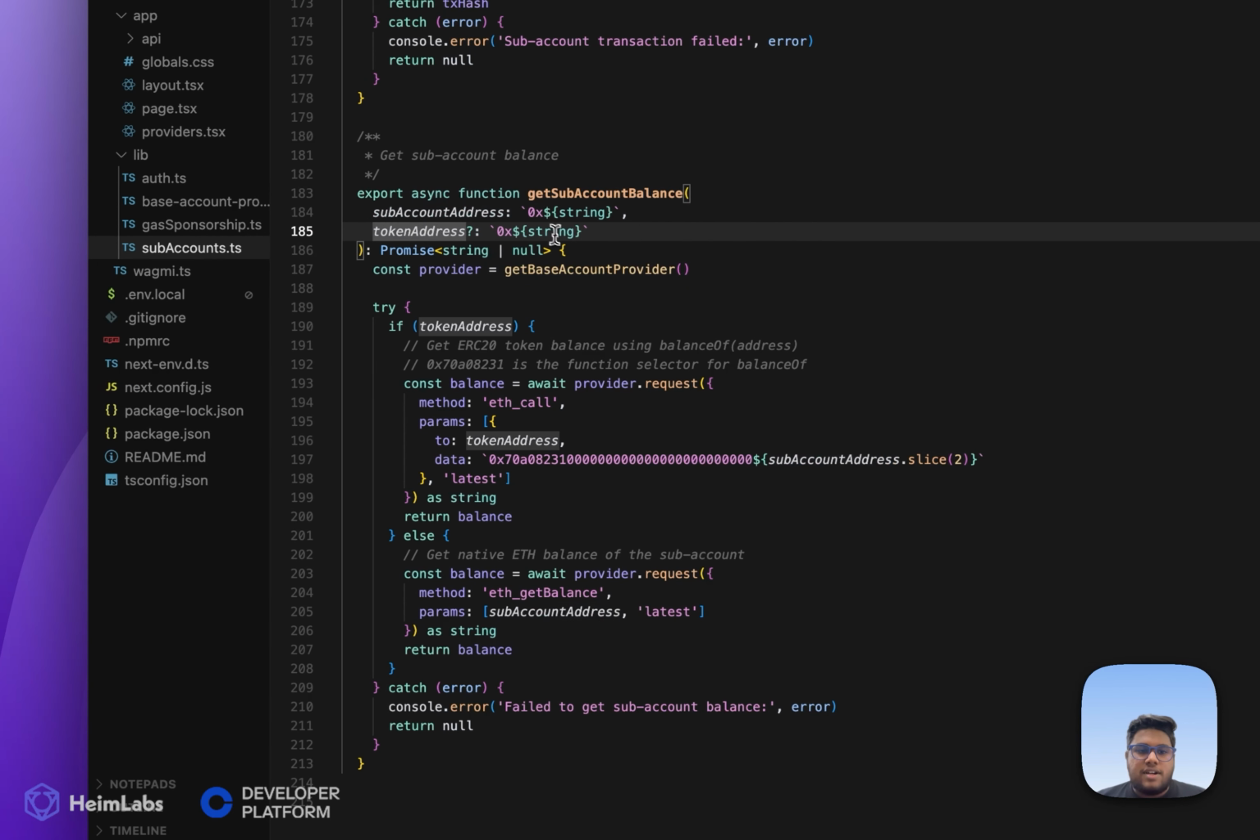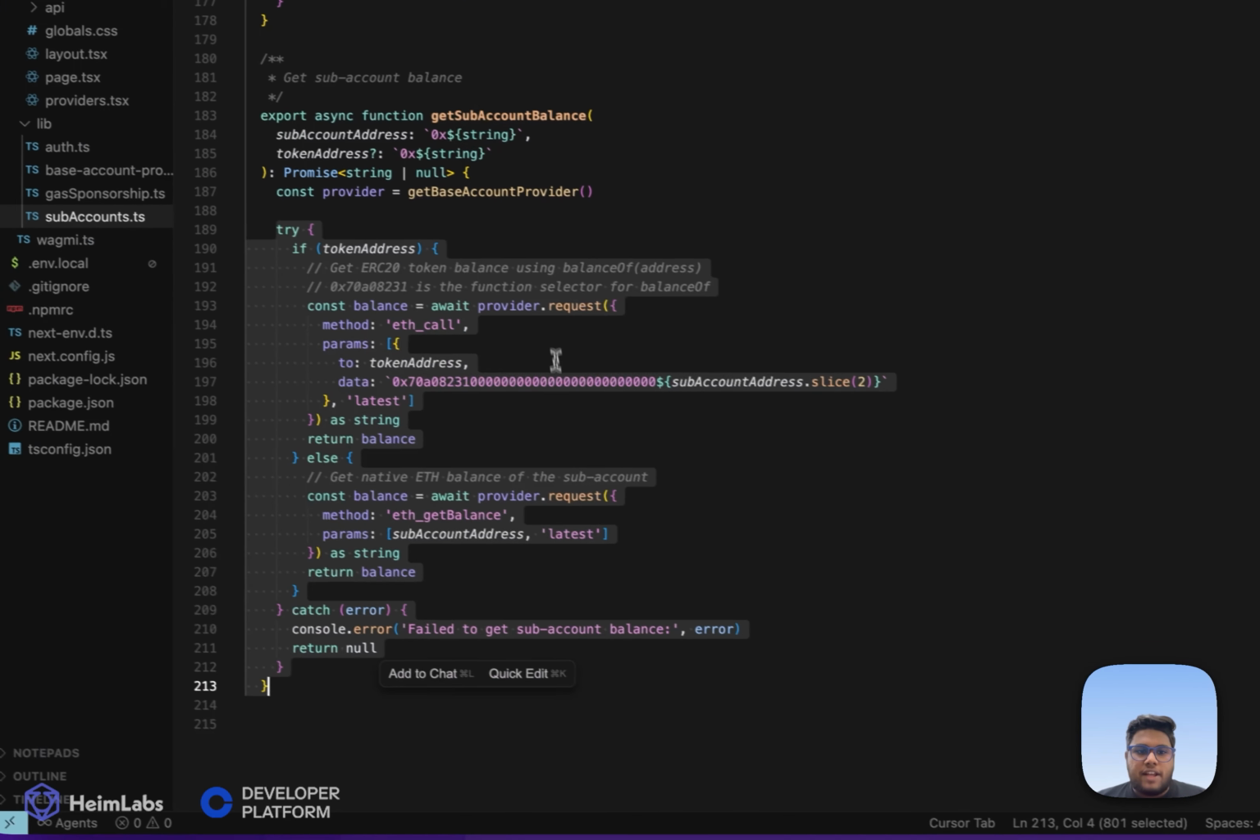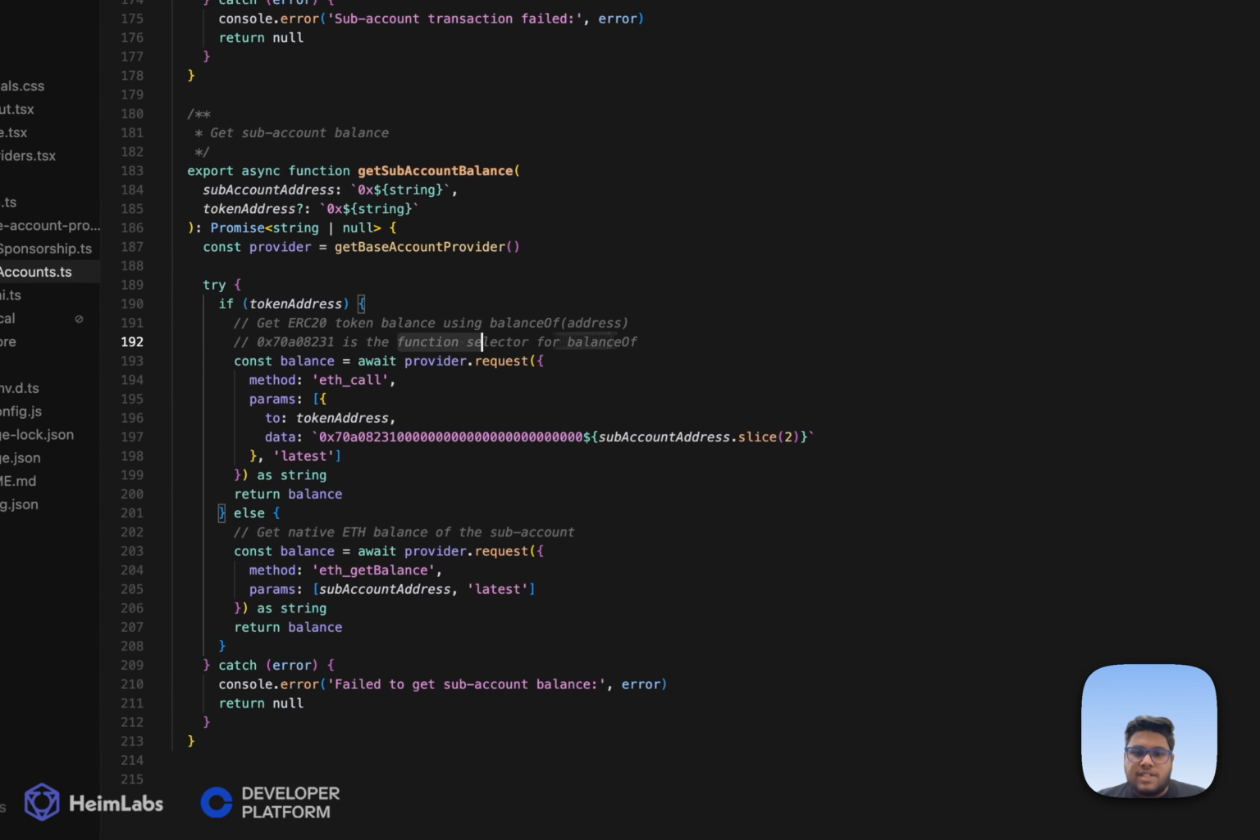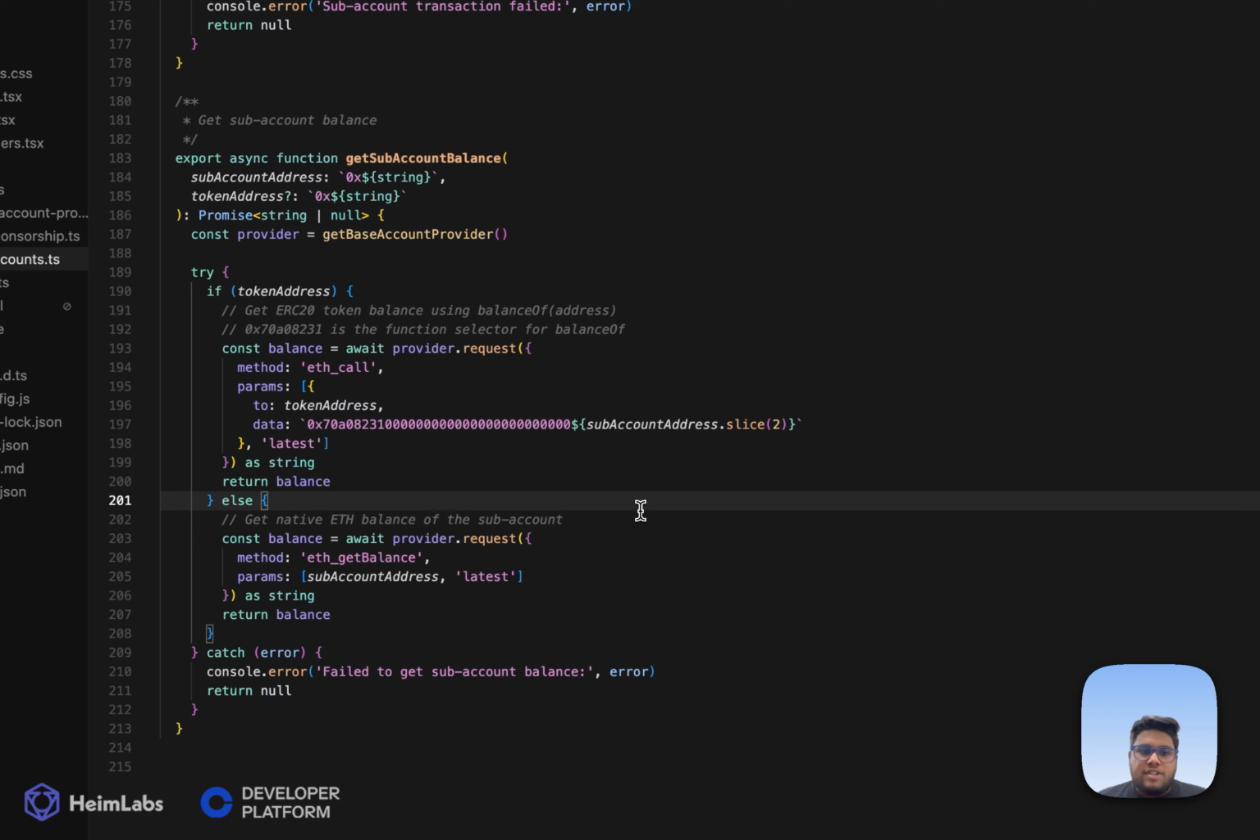And here we have a try catch block. If the token address is there, we'll get the ERC20 token balance using balanceOf address. And this data basically translates to the function selector balanceOf. So this basically describes the balanceOf function.